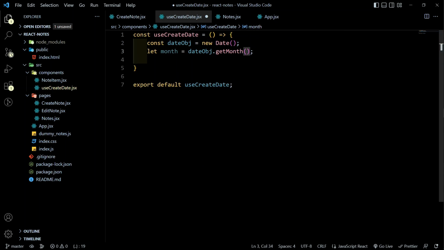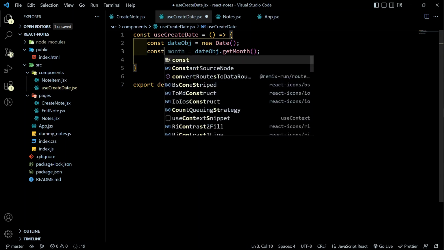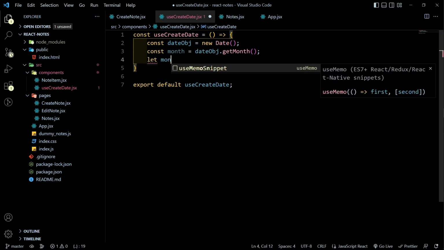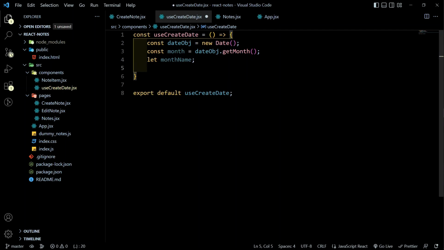Now this is going to be a number, so we are currently in January, so this is going to be 0. It starts from 0 up to 11, which is December. Obviously we can't pass 0 as a month, so what we are going to do is use a switch statement to name the month depending on the number that's returned. So let me put this in a let and call this monthName. It's going to be used in the switch.